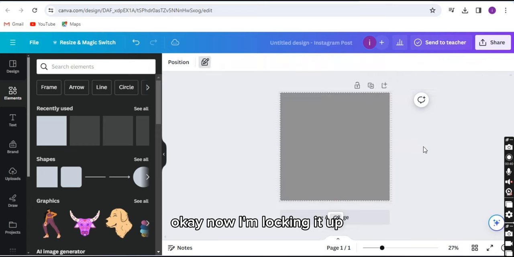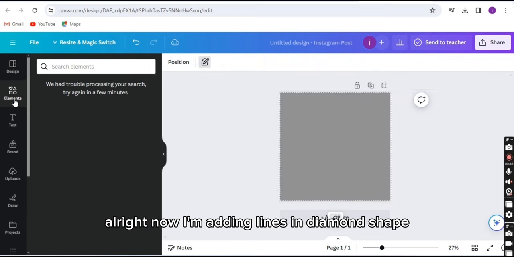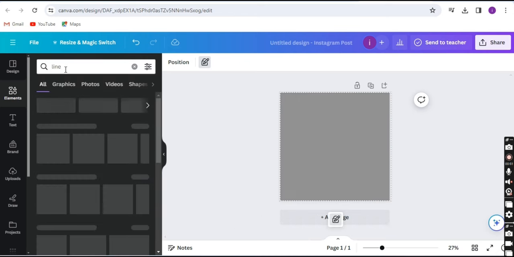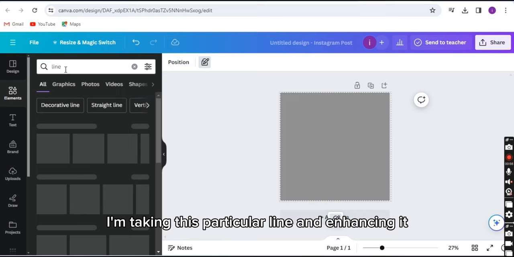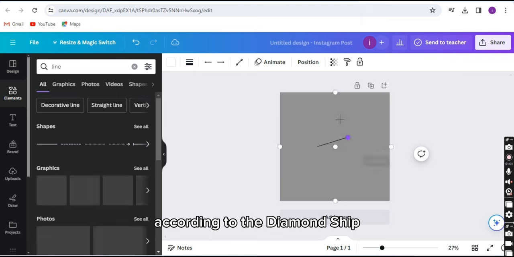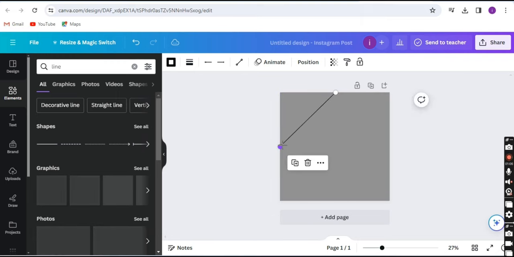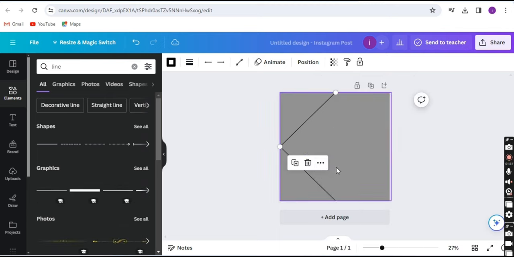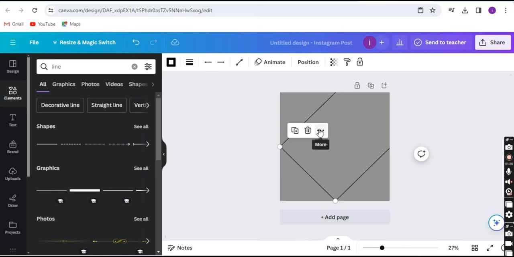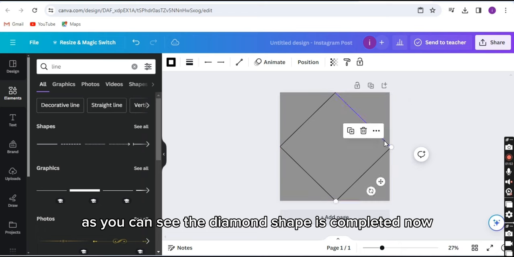Okay. Now I'm locking it. All right. Now I'm adding lines in a diamond shape. As you can see, I'm writing here "line". And now I'm taking this particular line and enhancing it according to the diamond shape. As you can see, the diamond shape is completed now.